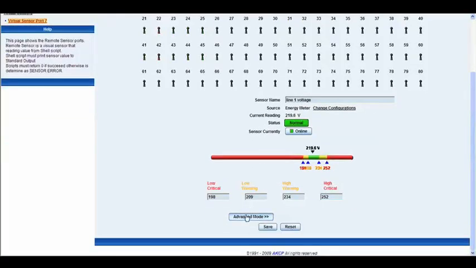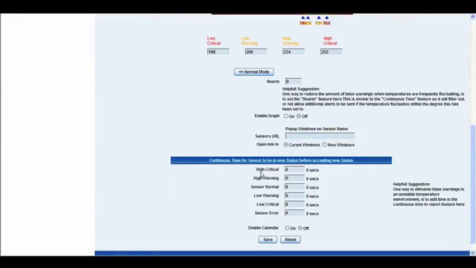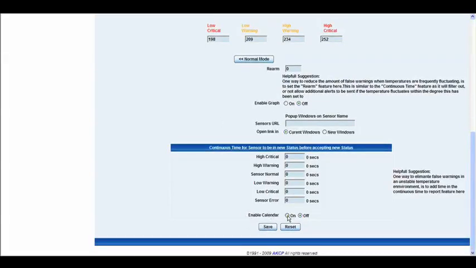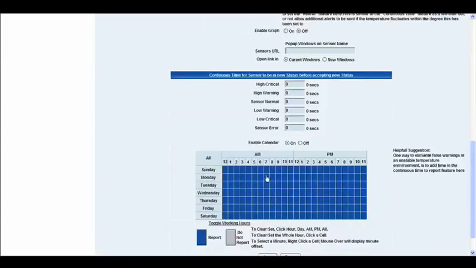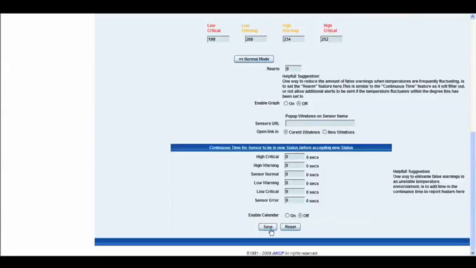Below you have the advanced mode button. Again, you have the rearm options here. You have the graphing options and the sensor URL, exactly the same as in the other virtual sensors. You also have the option to open that link in the current window or a new window. Below that you have the continuous time for a sensor to be in a new status before accepting the new status. If you're not sure on any of these settings, you can go to the sensor tutorial, or look under the sensors heading in the manual for more information. Right at the bottom you also have the calendar options, and you can toggle that on or off to bring up your calendar options at the bottom. And we'll just click save.